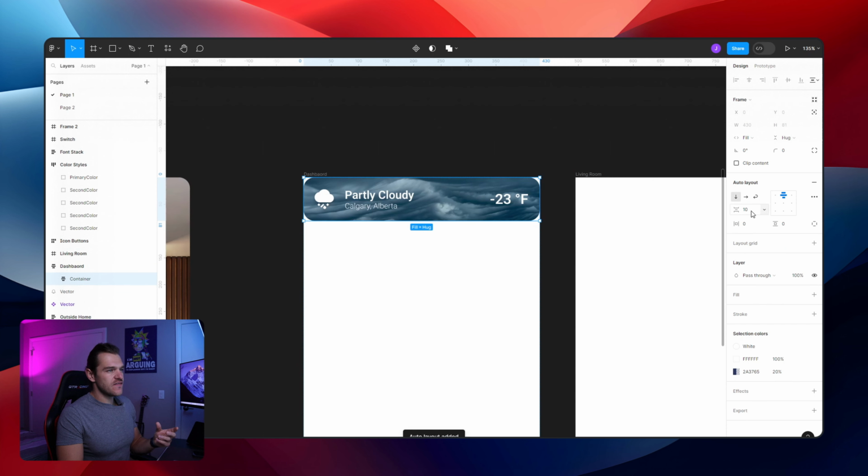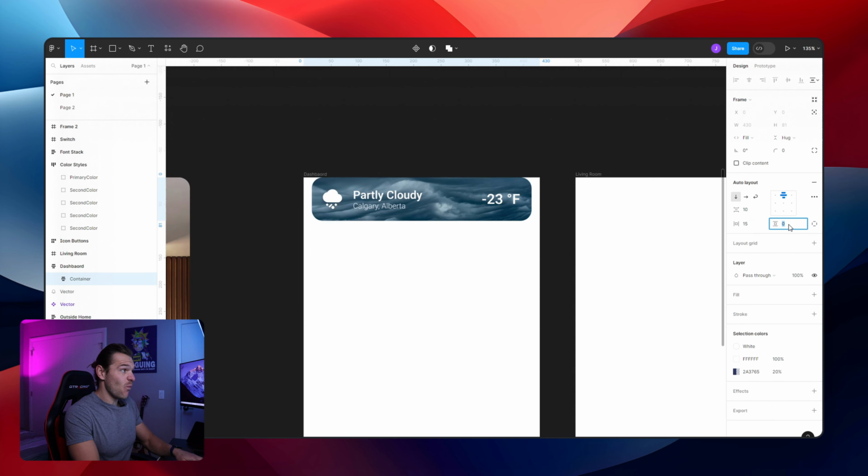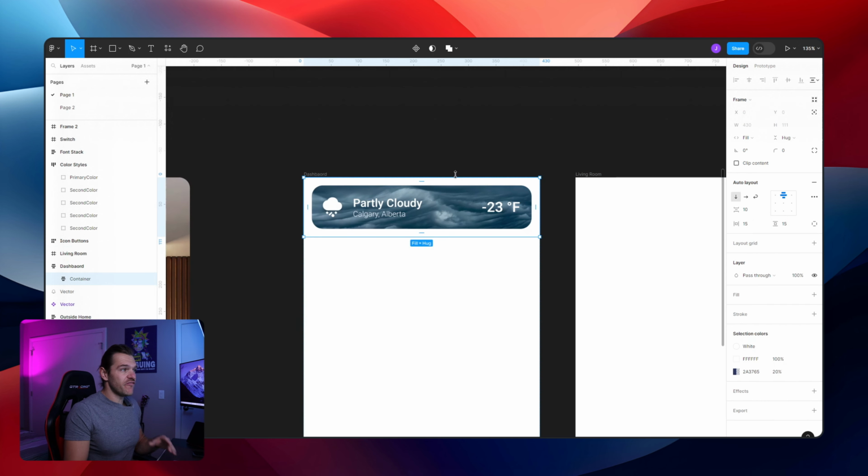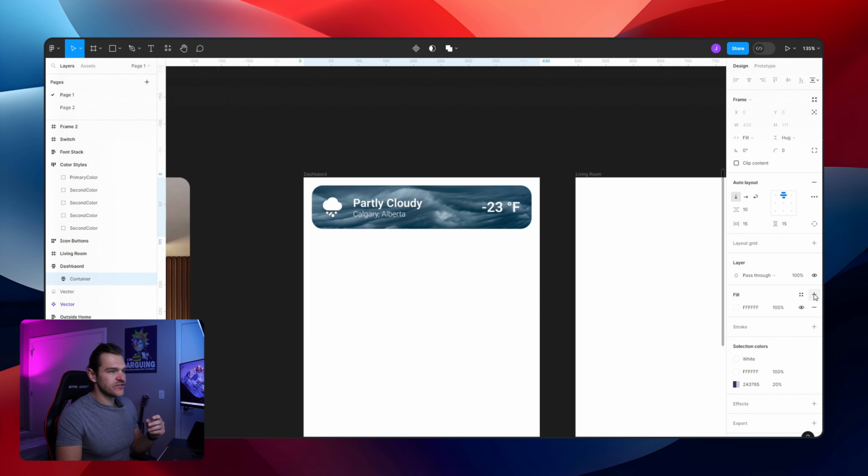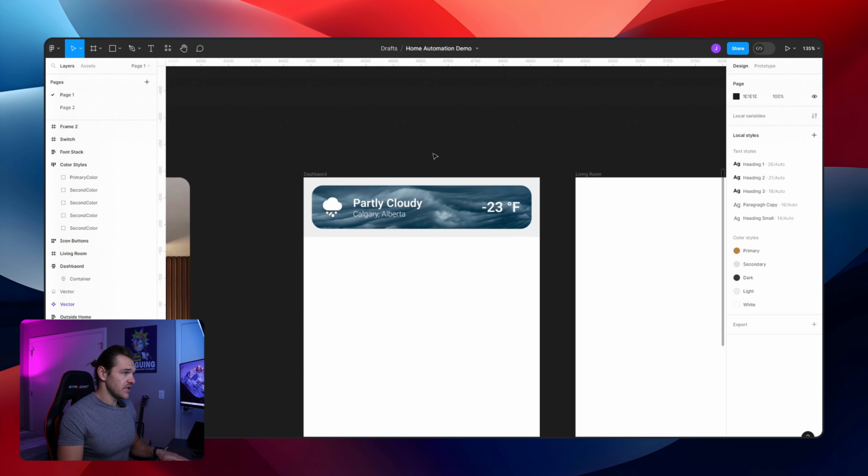And now that we've done that, we are going to change the horizontal padding and vertical padding. Let's start with 15. I know that that might be way too much, but for now, let's start with 15. We're going to select container and we're going to change the fill. I'm going to select my properties. I'm going to hit light and you're going to see it right there.